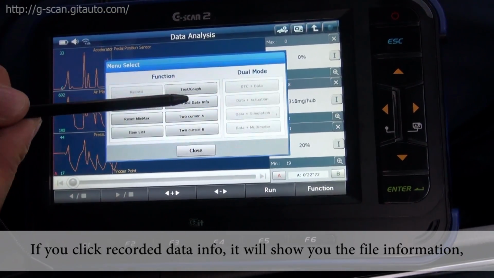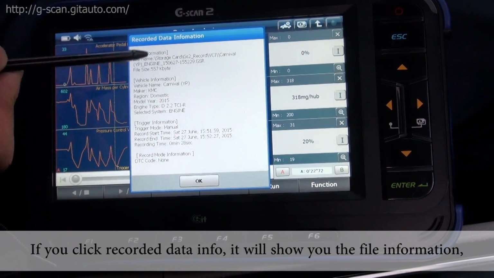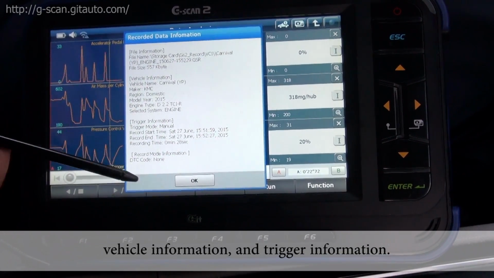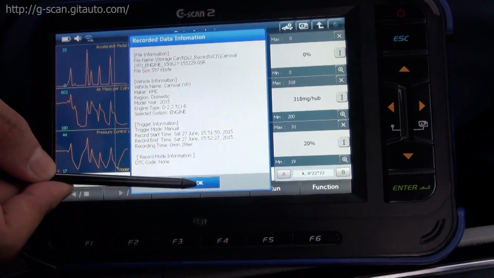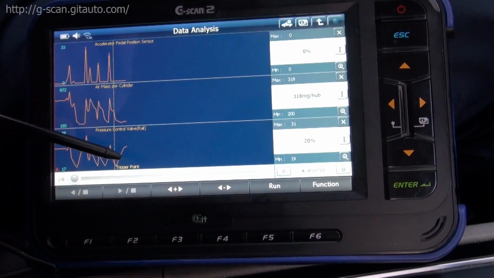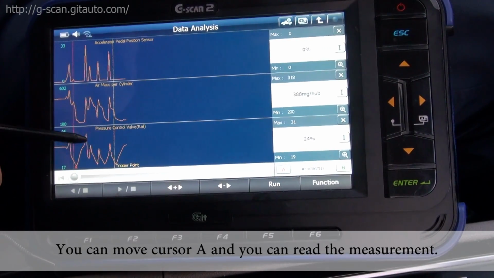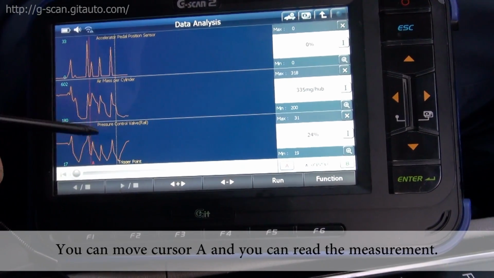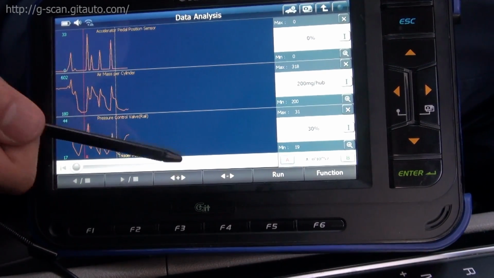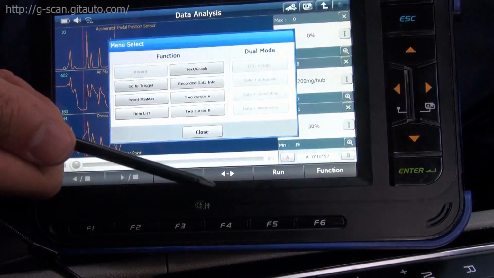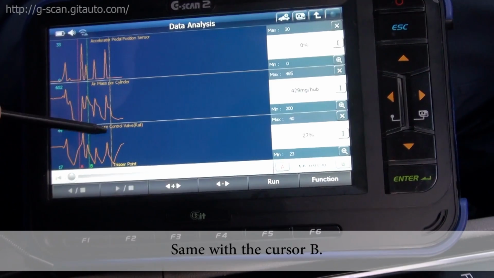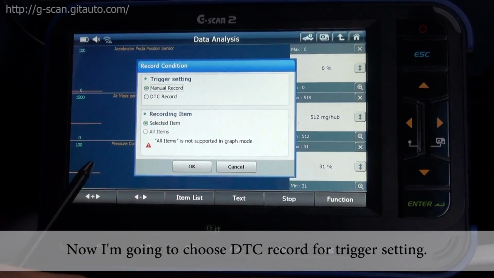If you click the recorded data info, it will show the file information, vehicle information, and trigger information. And you can move the cursor A, and you can read the measurement. Same with B.